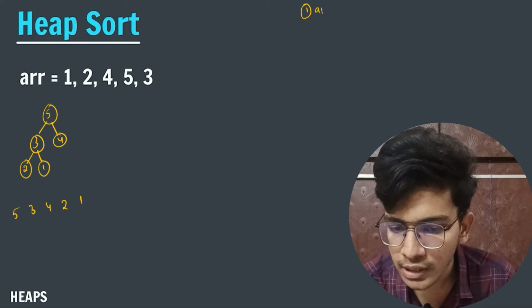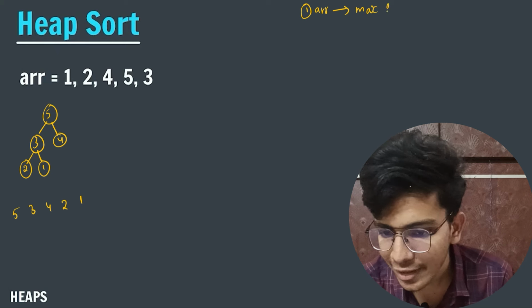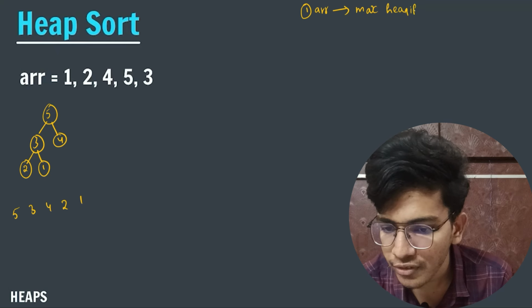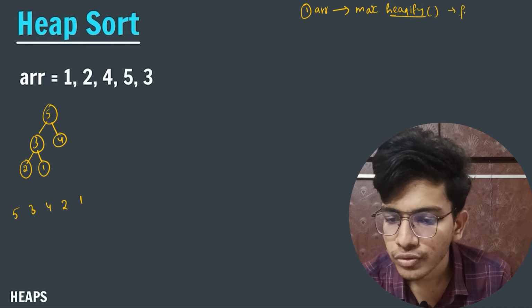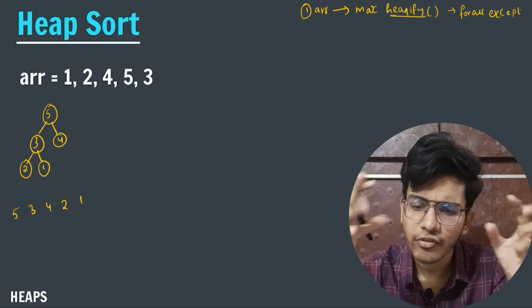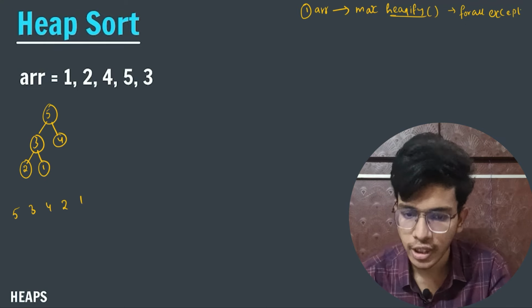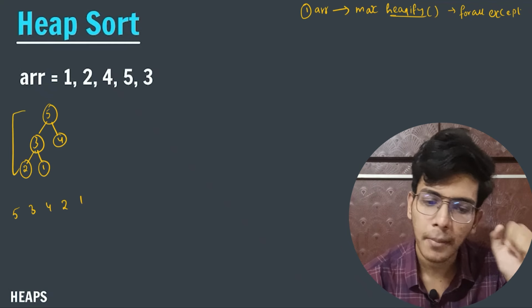Step 1 is whatever array you have given, you need to convert it into a max heap using the heapify function, and the heapify function will call the function for all the nodes except leaf nodes. So this function will call heapify for all the nodes except the leaf nodes. Okay, so the first step is completed, and after completing the first step, this is my max heap.